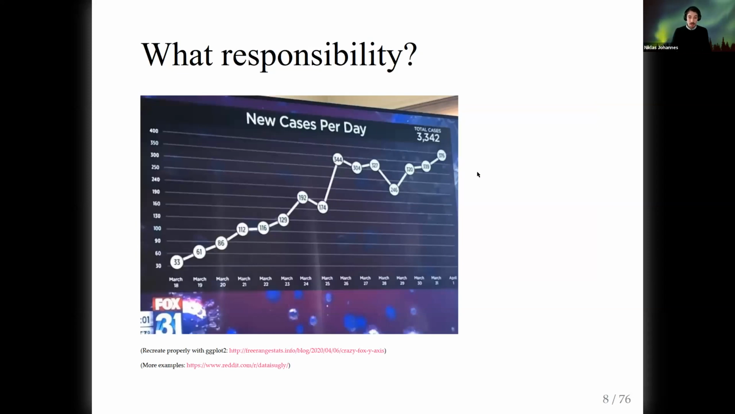So I talked about responsibility. At the bottom here, you see a link to a Reddit page, and I highly encourage you to check that out, because there's really some gems there of poor data visualization. This is an example from Fox News. I think that was 3 months ago, 4 months ago, made quite a couple of headlines.